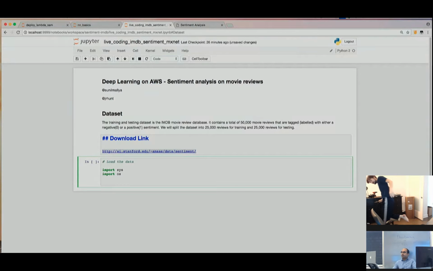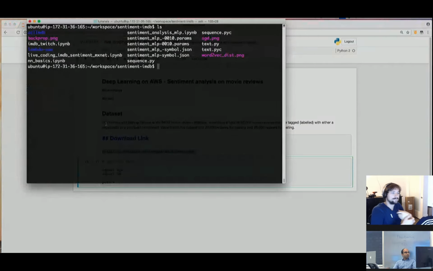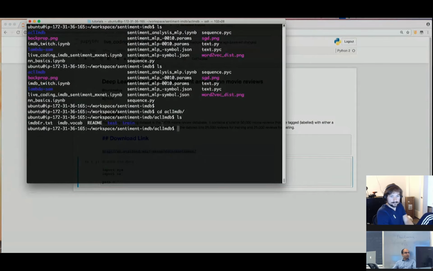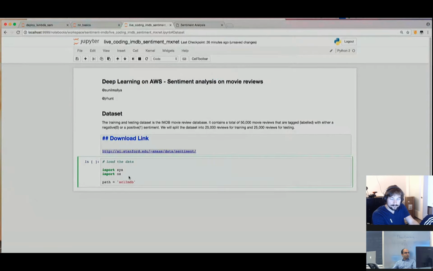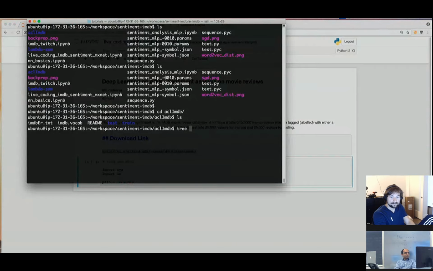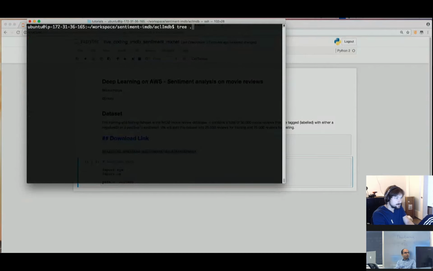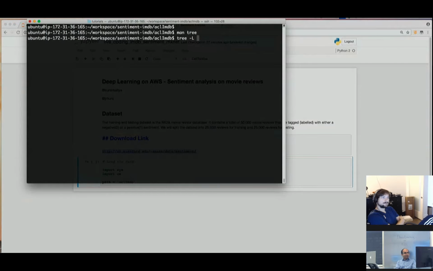Just importing some of the basic libraries here. So path equal to, where is... as you can see, I've already downloaded the ACLIMDB data set, this is the path. I'm trying to just show one level with the tree command. I've not used this command in ages.